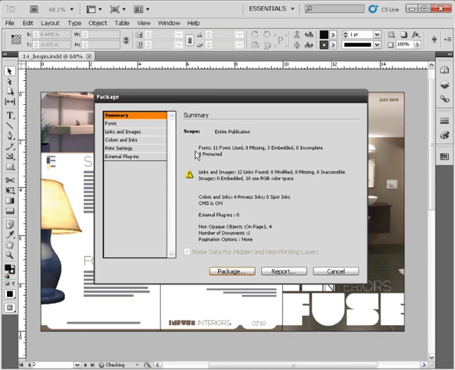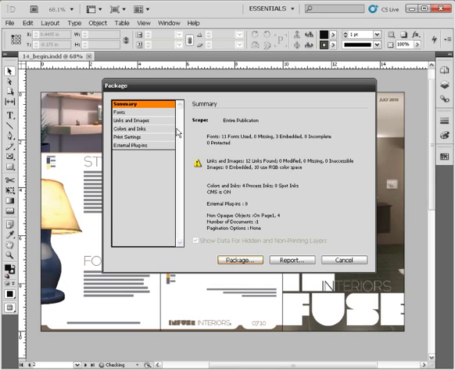Now, we get the package dialog on our screen here, and you can see we start off on the Summary tab. The first thing you're going to notice is probably this yellow exclamation point right here. It's going to tell us we have 11 fonts used, 3 embedded, just information regarding the fonts. Now, links and images. It's saying that there's 12 links found, 0 modified, 0 missing, 0 inaccessible, but the images, it says 0 embedded, and 10 use RGB color space.